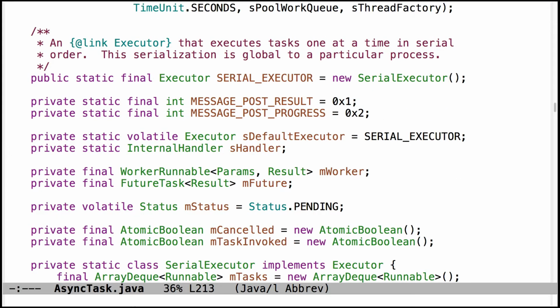There's this thing called internal handler. Internal handler is important here. Internal handler is going to be used as a way to pass things back and forth from the background thread to the foreground thread. And the thing to note is that the internal handler here is static. And that means it's going to have an affinity, or it's going to be connected to the user interface thread, because it's going to be created in the context of the user interface thread, because that's where statics get created.